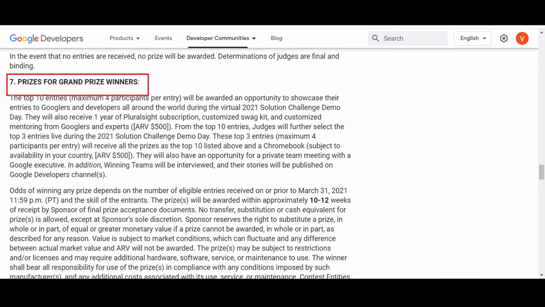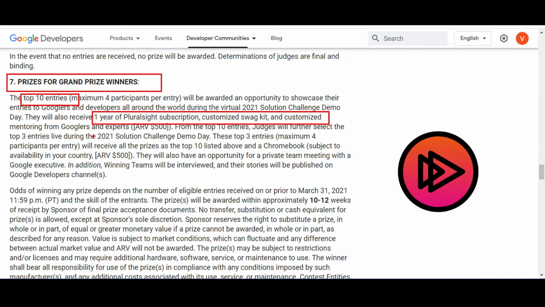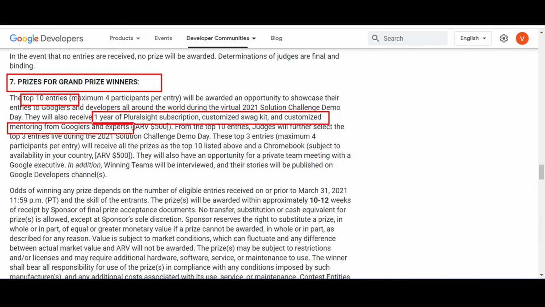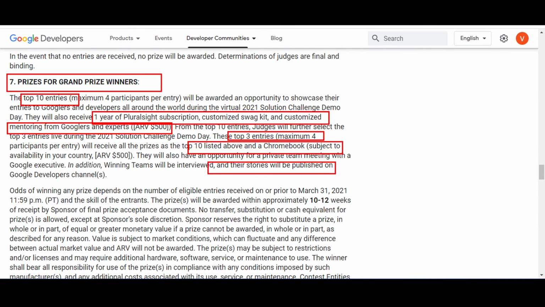So now let's talk about the prizes that you can win by participating in this challenge. The top 10 selected entries will receive 1 year of Pluralsight subscription, customized swag kits and customized mentoring from the Googlers. From the top 10 entries, judges will further select the top 3 entries and they will receive the prizes stated above. Along with them, they will also receive a Chromebook. Also, they will have an opportunity to meet the Google executives. In addition to this, winning teams will be interviewed and the stories will be published on the Google Developers channel.